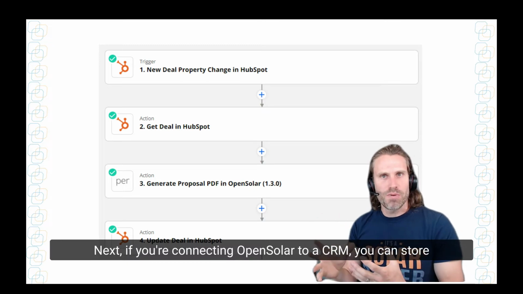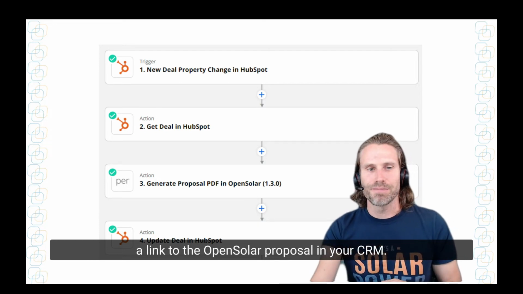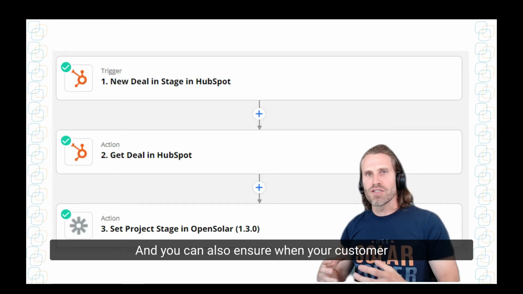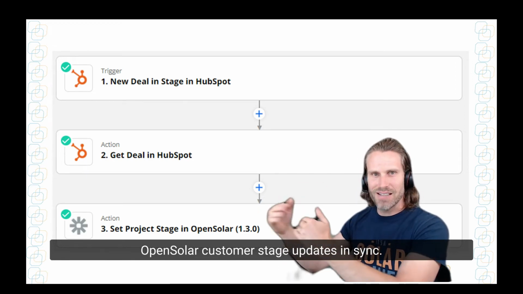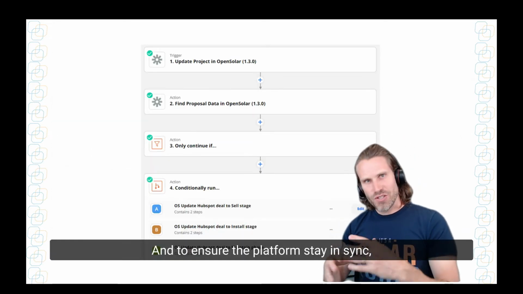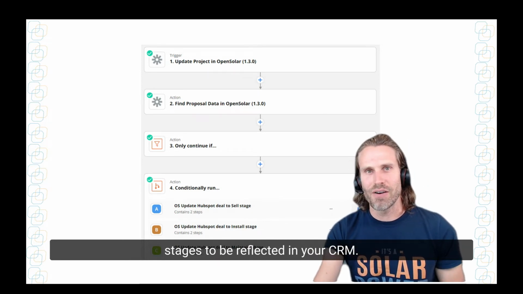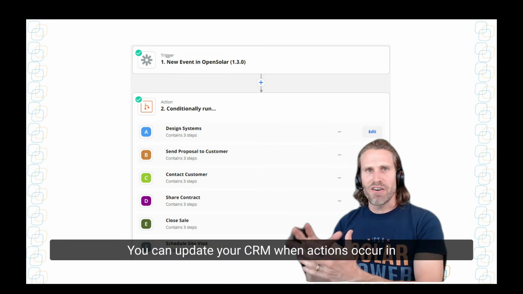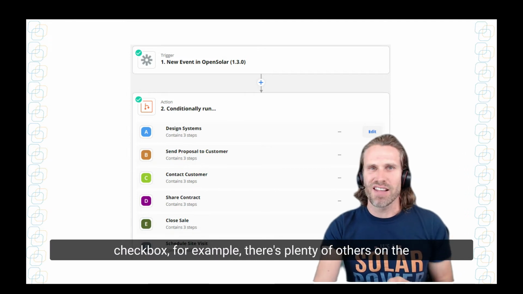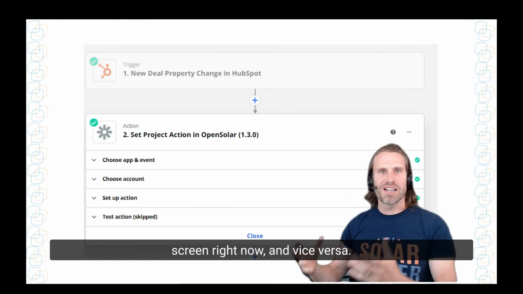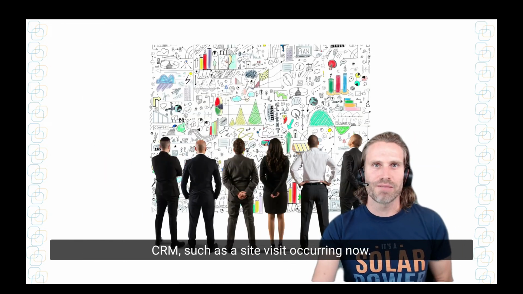Next, if you're connecting OpenSolar to a CRM, you can store a link to the OpenSolar proposal in your CRM. And you can also ensure when your customer stage is modified in your CRM that your OpenSolar customer stage updates in sync. And to ensure the platforms stay in sync, you want any change in your OpenSolar stages to be reflected in your CRM. You can update your CRM when actions occur in OpenSolar, actions such as clicking the site visit checkbox, for example. There's plenty of others on the screen right now. And vice versa, updating OpenSolar's checkboxes when something occurs in your CRM, such as a site visit occurring.